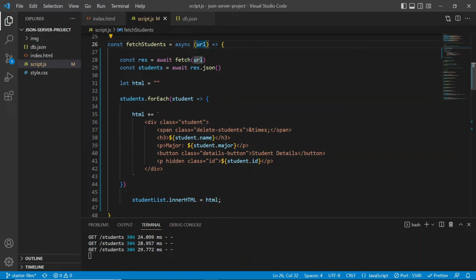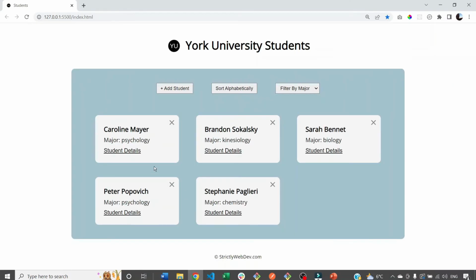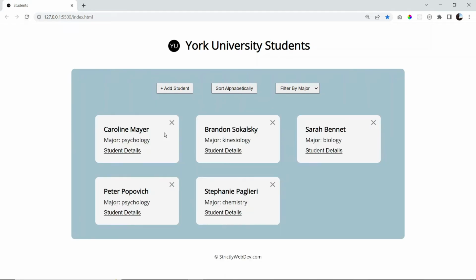So let's save this file now. And if we go back and refresh, that's just how it's originally pulled. Now if we click on our sort button, there we go. They are now sorted alphabetically. So congratulations, task 2 is complete. Next, let's move on to filtering students.